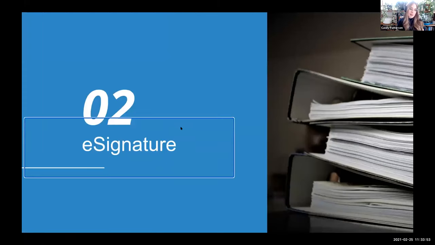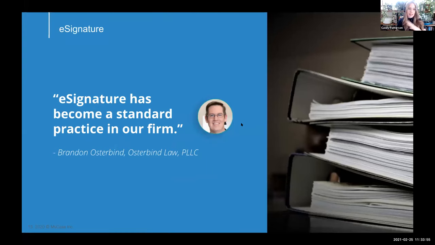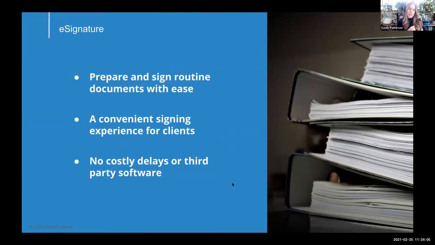Again, we went over e-signature. We've found that this has become a standard in a lot of folks' firms. A couple of you on the line, I use it as well, so we're so glad to hear that. Again, you can prepare and sign routine documents really easily. It's a convenient experience for clients, and that's so important to make sure that you're not putting impediments in the way of essential tasks that clients need to do. You're actually providing a way that it's as easy as possible for them. And then there's no delays or third-party software. So instead of having to go and set up another subscription, it's all within MyCase.